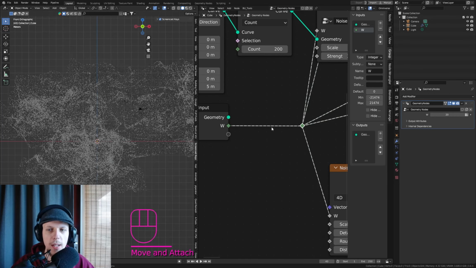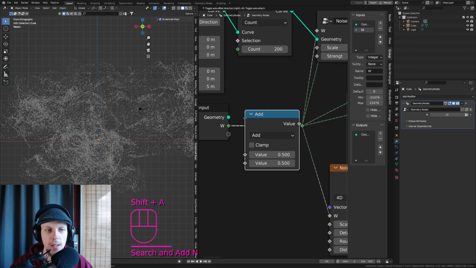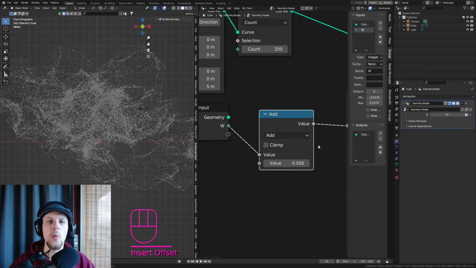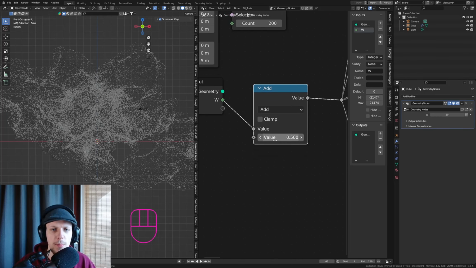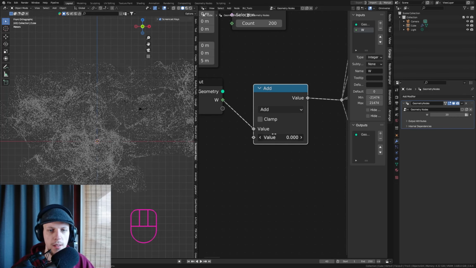And in front of this, we can do some magic, right? So hit Shift A and find a math node. And we're going to add a value over time to that W, right? So we're basically animating that W value. Now, I don't want to keyframe anything, so I'm just going to click it and type in hashtag, where did it go?